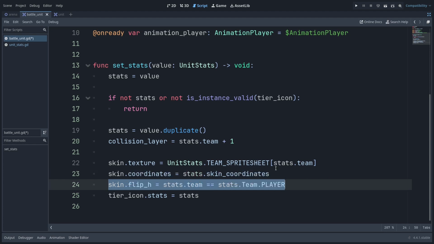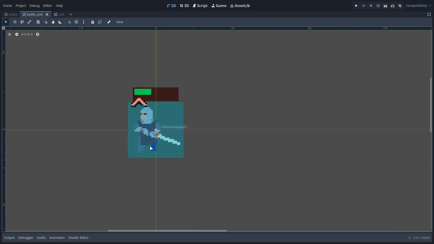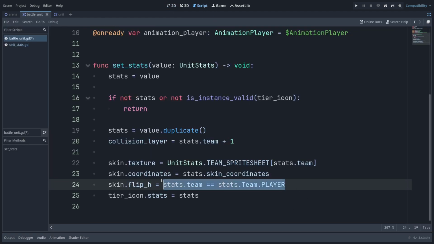And we also need to set a horizontal flip, because when the units battle, we want the player's units to face towards the right, and the enemy units to face towards the left, so they are standing facing each other, right? So we want to flip based on the team again. Since units are facing to the left by default, this is fine for the enemies, but if it's player units, then we want to flip them over horizontally. So that's what we do here. This will be true, so we horizontally flip when the team is equal to the player team.